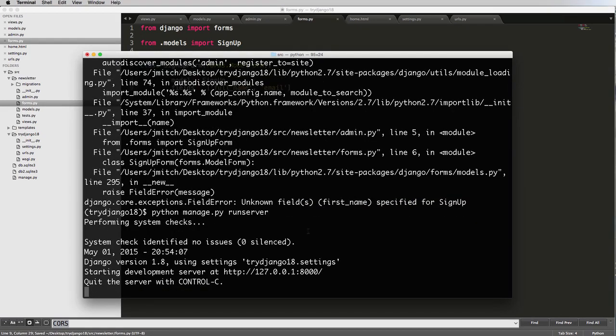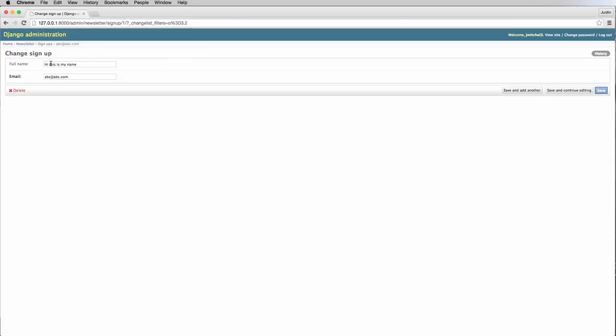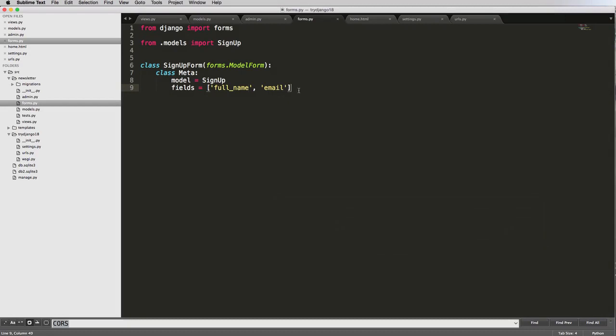We'll run the server again. Now we don't have any errors. Perfect. So back into our admin, we refresh in here. Notice the order has changed from what we had before. Right now, full name is on top, email is on the bottom. So that order has everything to do with this list right here. The first thing being first, it's going to show up that way.